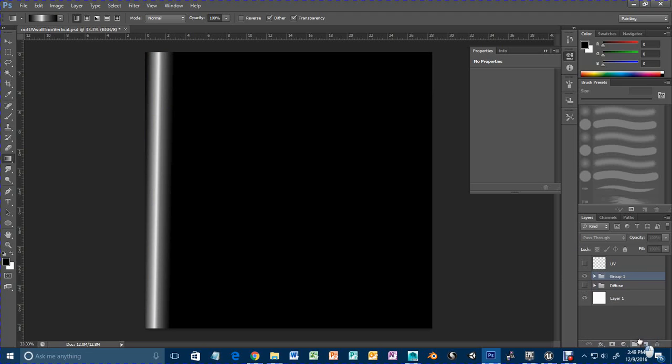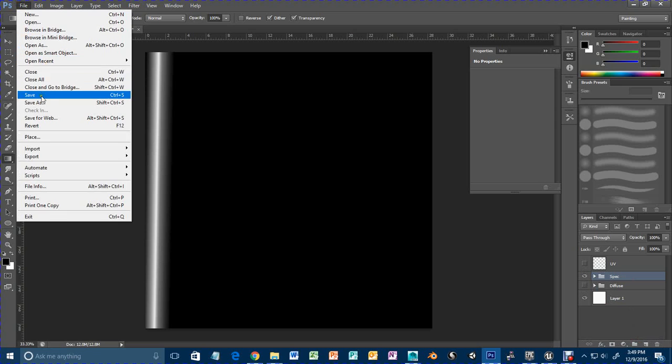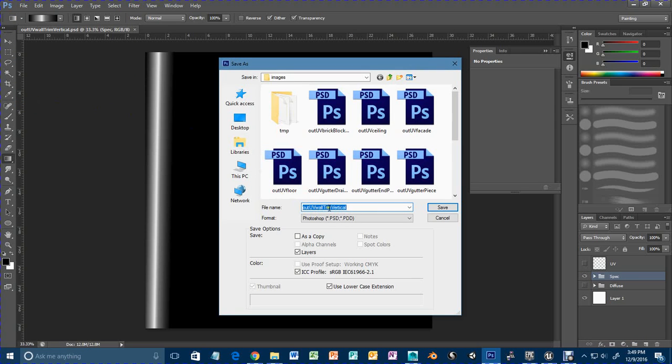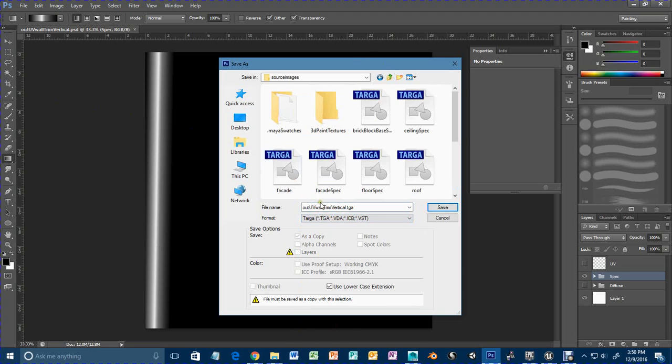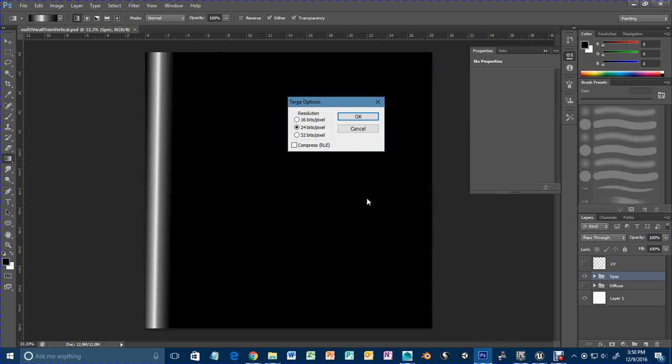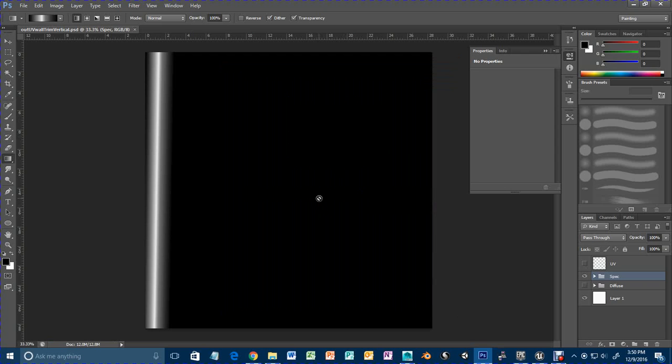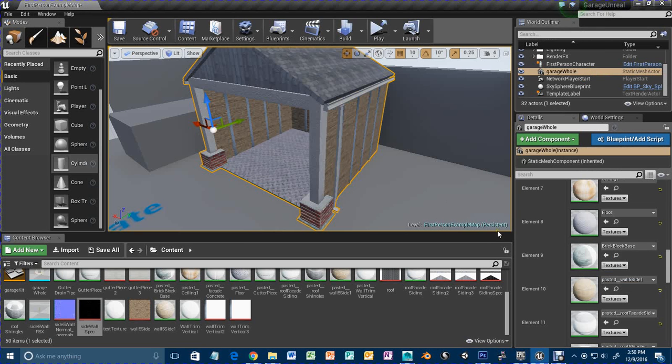So just save. Put all that in a group, spec. Save. File, save as, Targa, source images. Spec. Save. Good. Let's hop over here.